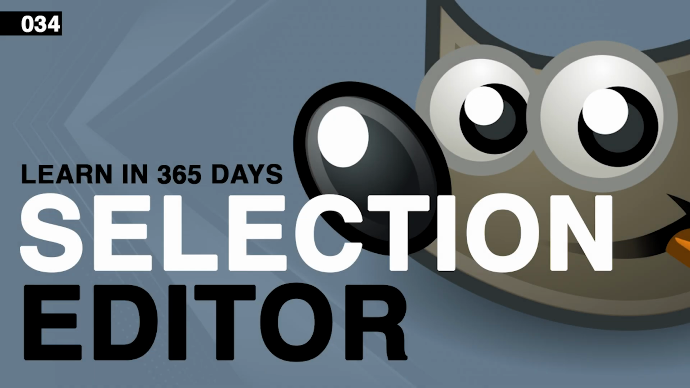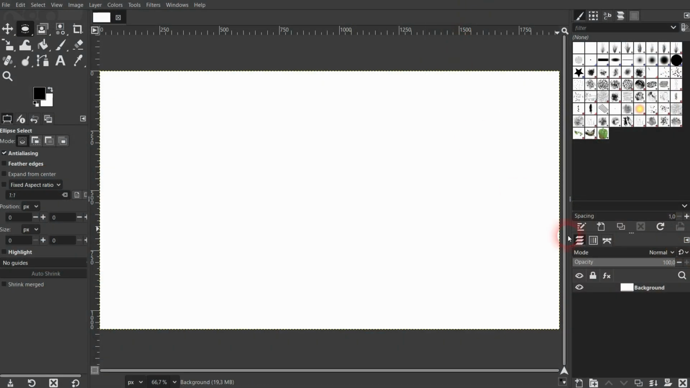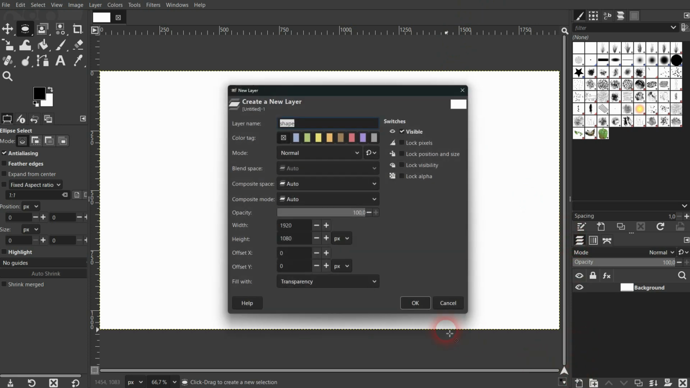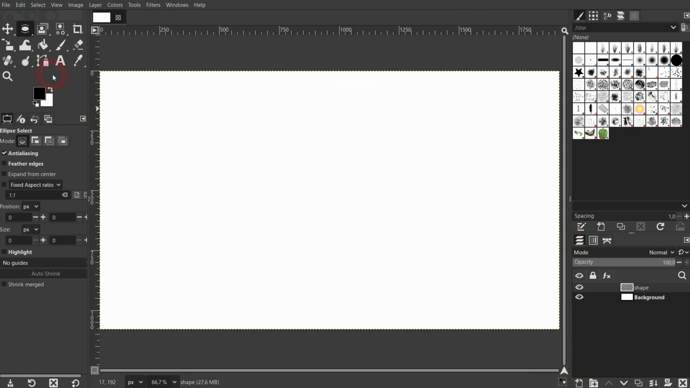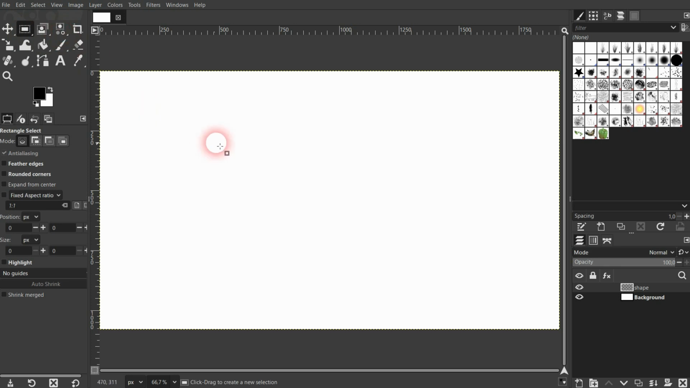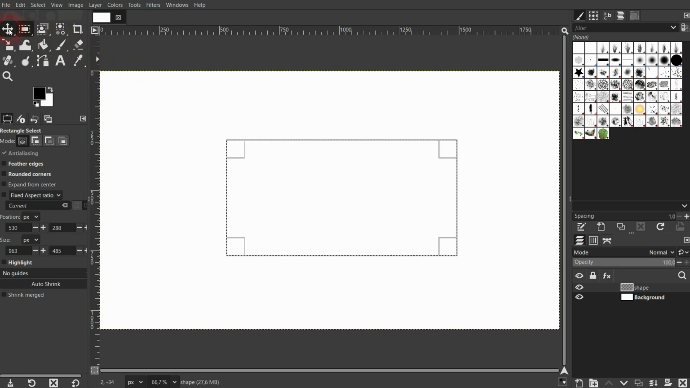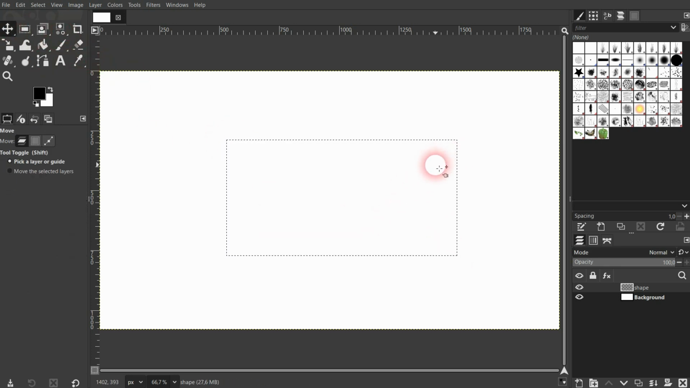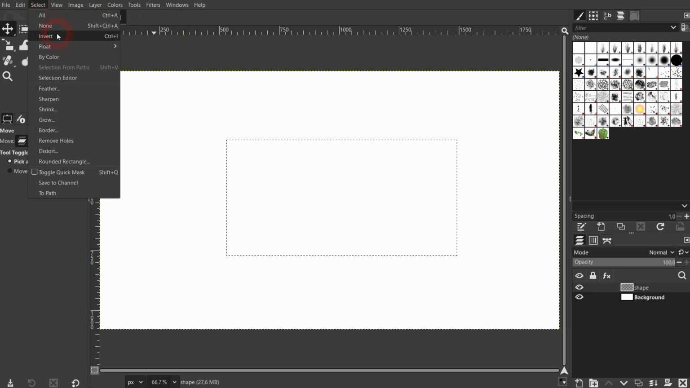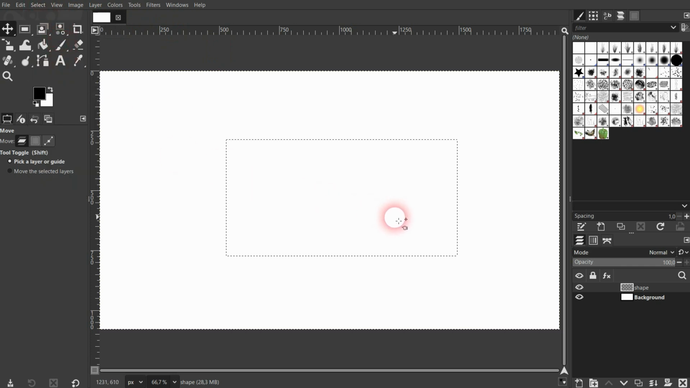Let me show you two more features. When it comes to selections, we create a new empty layer. It's transparent and I create this selection. You can see the marching ants. And if you go to Select, Invert, you can still see them, but now they walk in the opposite direction. And it simply means that the outside is now selected.